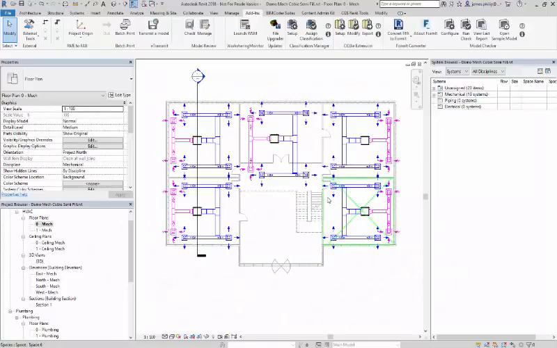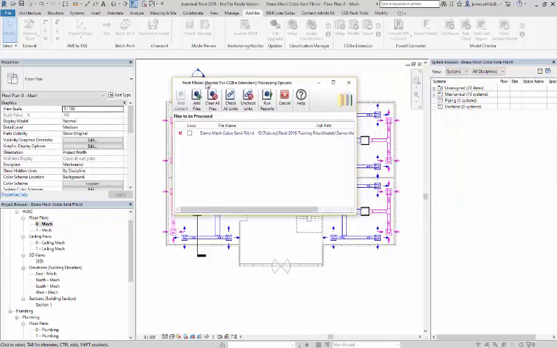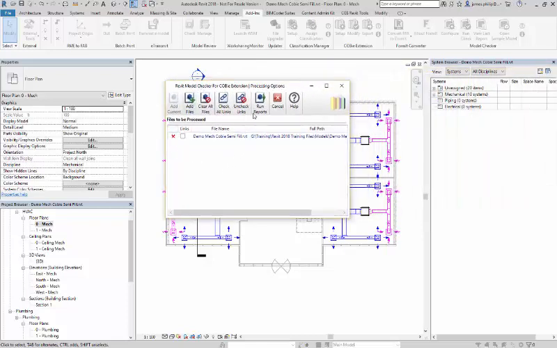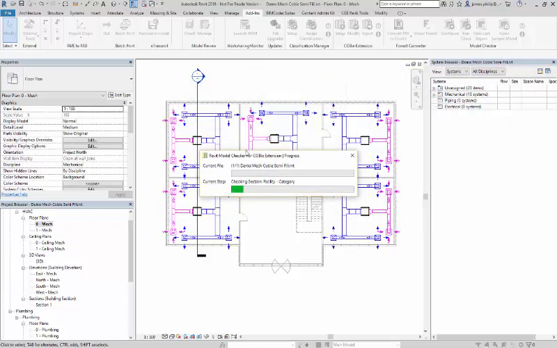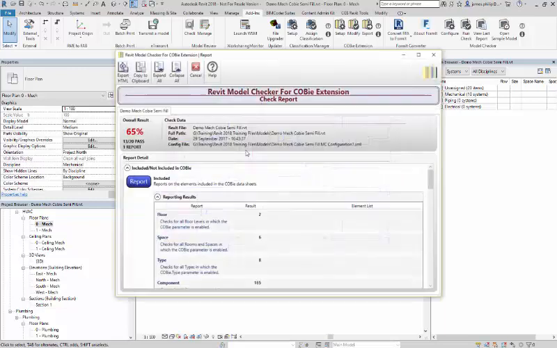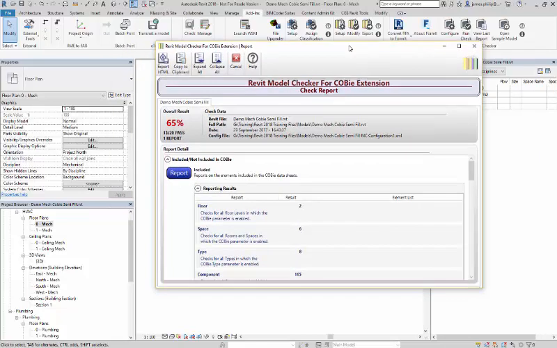So now we're ready to run our check. We go to run check. It brings up the run check dialog box and we're going to run our report. And off it goes and executes the run report. Okay. It's given us a 65% pass mark, so there's a few things that haven't quite worked out for us.